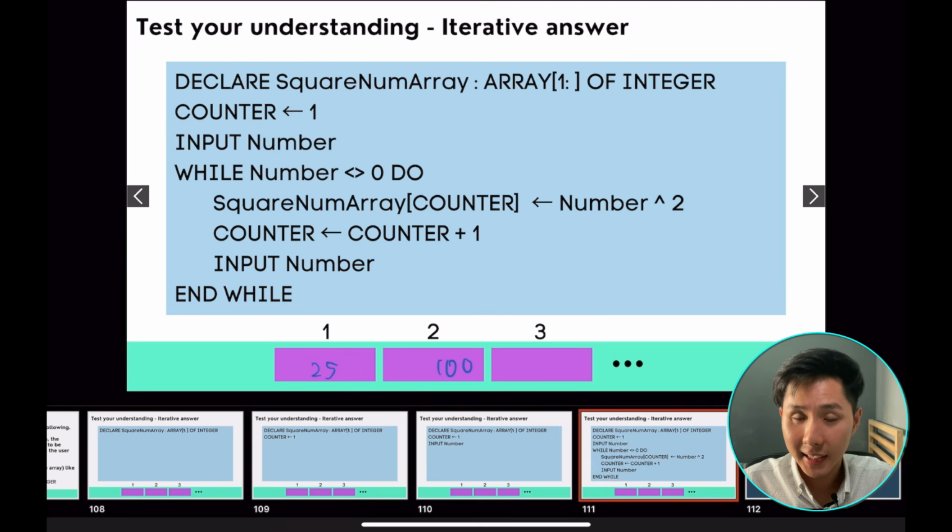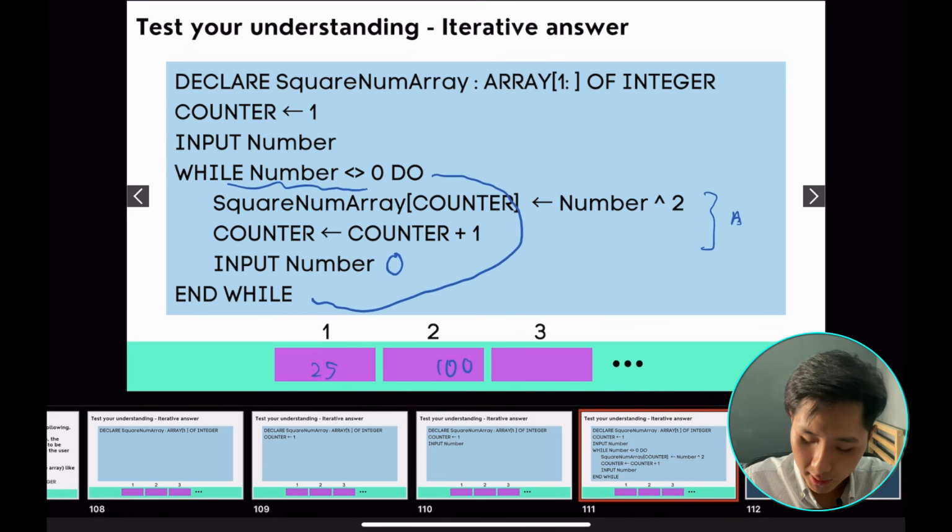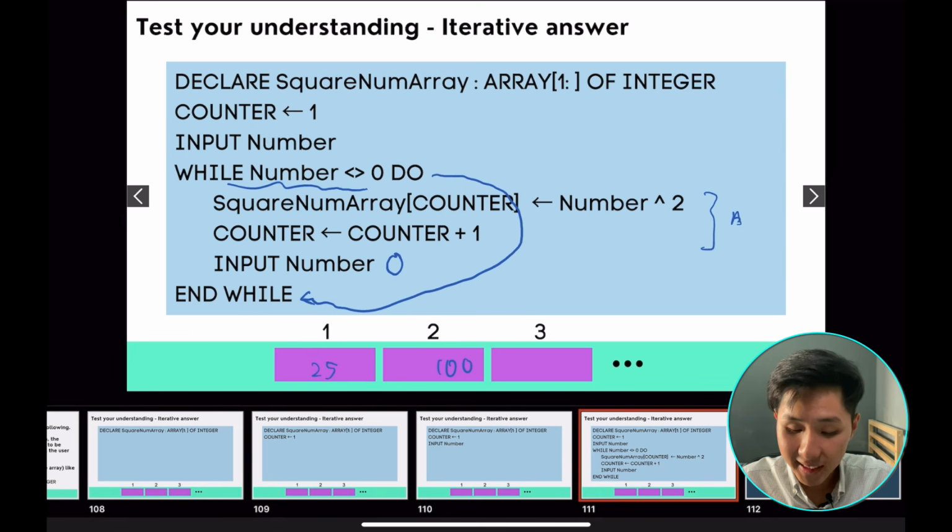So now, let's say the user doesn't want to enter a value again. He will just enter value 0. Again, this loop will check, is the number not equal to 0? No, it is equal to 0. So what this does is that instead of running this chunk of code, this code will go straight to the end while statement here. So the program will terminate and the program won't be running again. So this is the way we use iterative statements and conditionals.